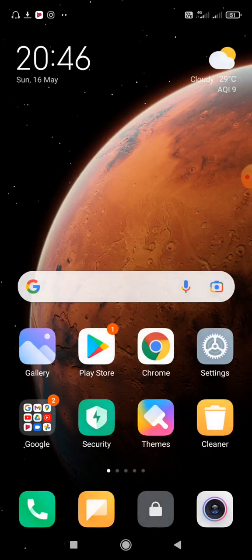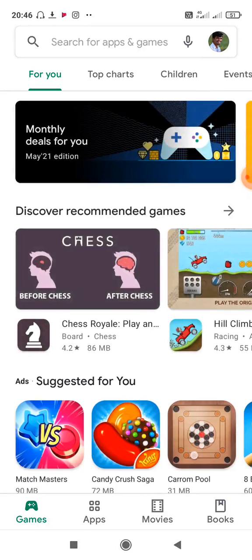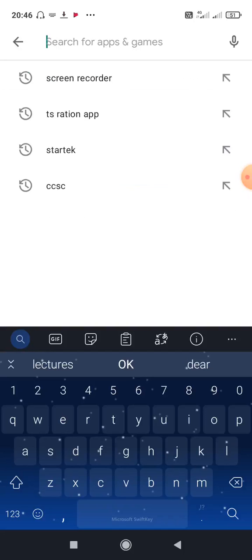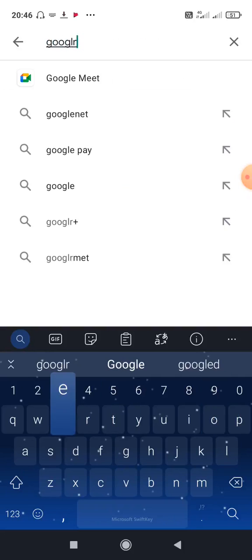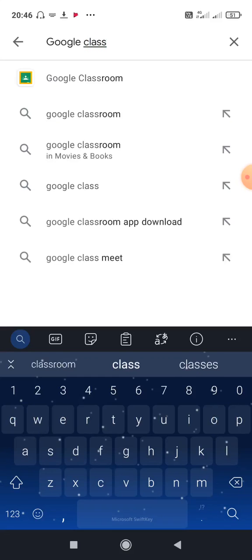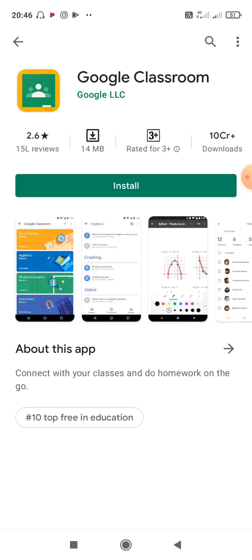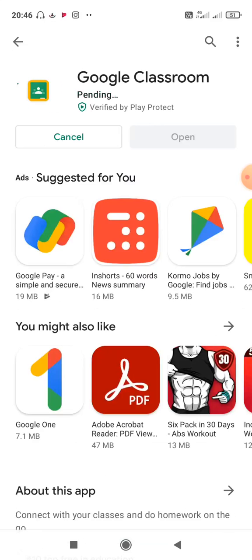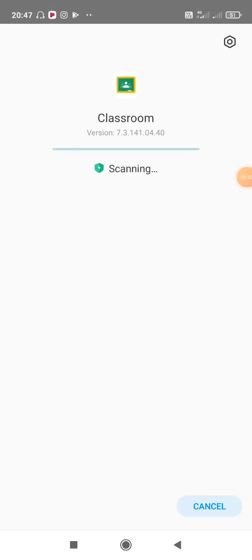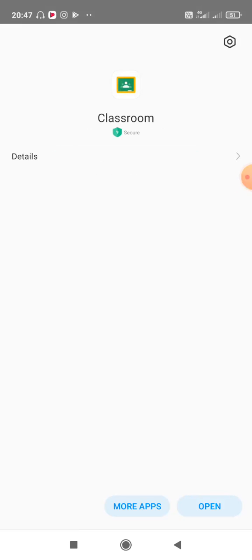Once your login is completed, open the Play Store app. In that, enter Google Classroom. Google Classroom, that is here, the first one. So the icon looks like this. Next, install it. It will take some time based on your connectivity. Here, installing is there. Once the installation is completed successfully, click on the open button here.